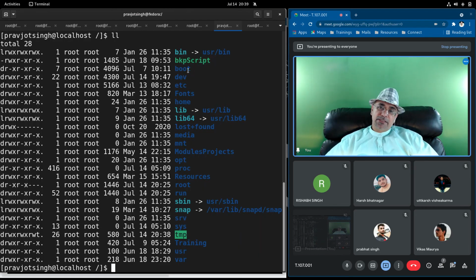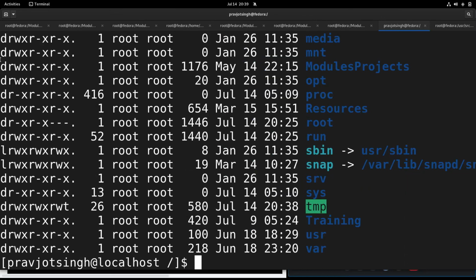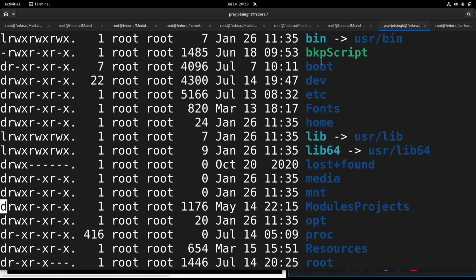If you look at this backup script, look at the leftmost column carefully. Leftmost column says hyphen. There is a directory called modules project. Leftmost column says D, means it's a directory, whereas backup script leftmost column was a hyphen, means it was an ordinary text file. L means it is a link to some other file. D means a directory or a folder.